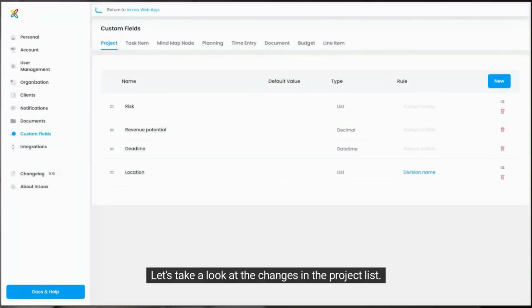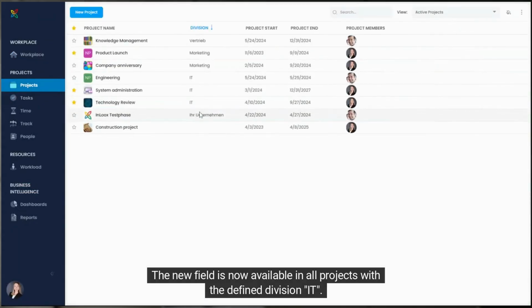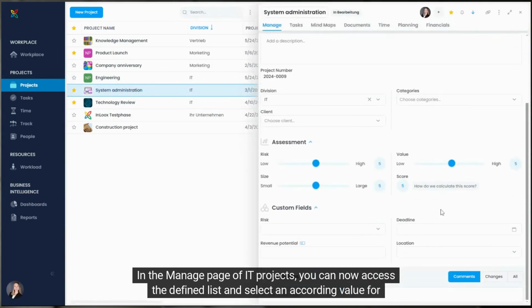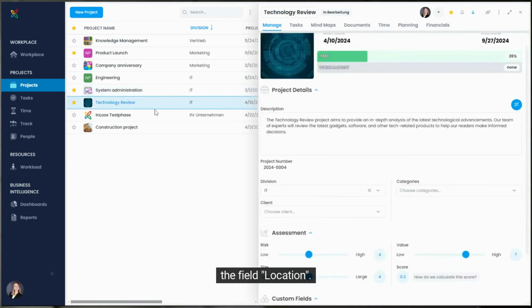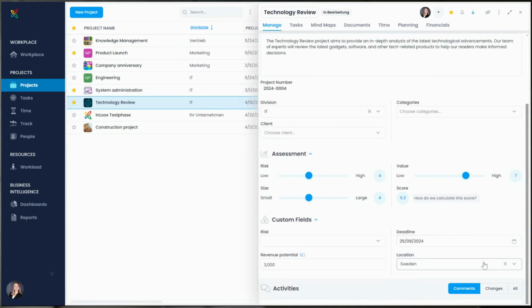Let's take a look at the changes in the project list. The new field is now available in all projects with the defined division IT. In the Manage page of IT projects, you can now access the defined list and select an according value for the field location. Please note, the new custom field applies not only to new projects, but also to existing projects.